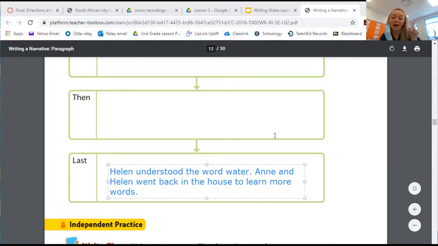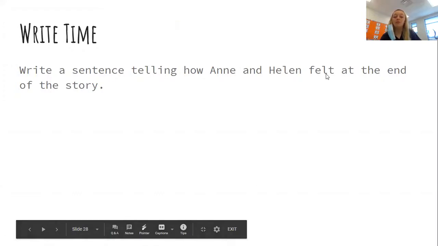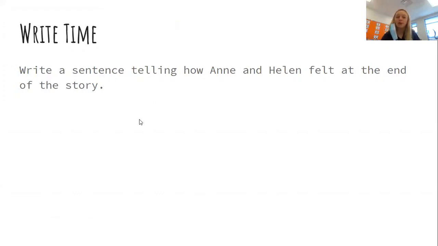But I do have one assignment for you to upload to Schoology. And let me show it to you. I want you to write a sentence telling how Anne and Helen felt at the end of the story. Write a sentence telling how Anne and Helen felt at the end of the story and upload it to Schoology.